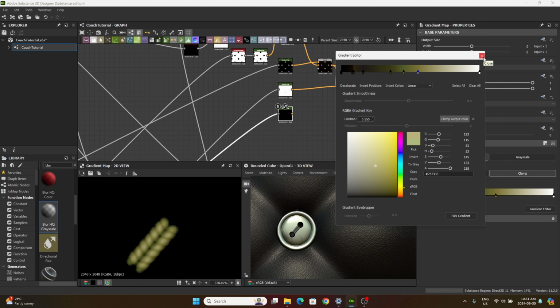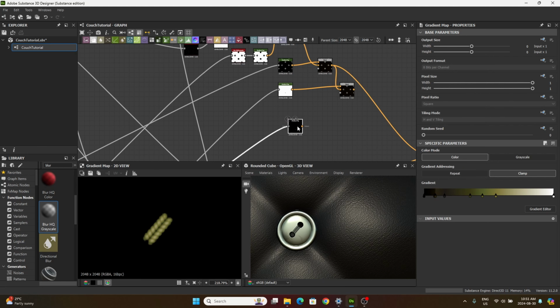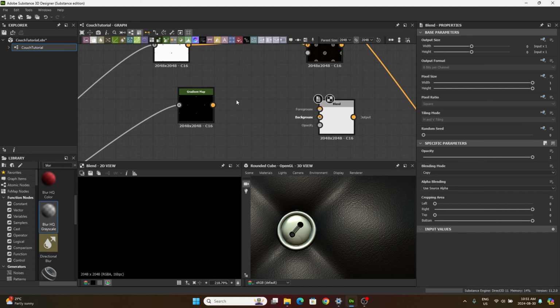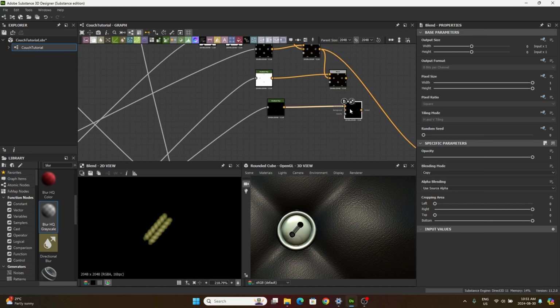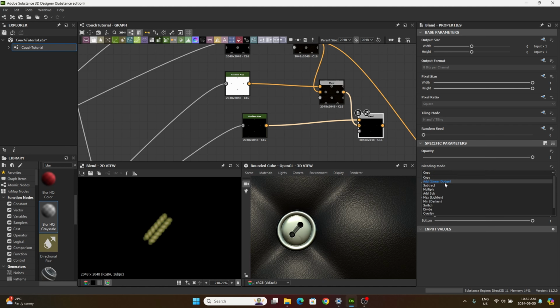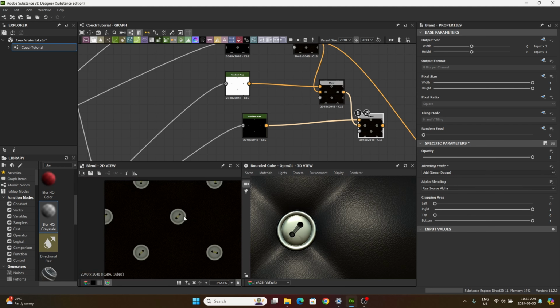All right, I'm not too sure how that's going to look. It might look really gross and weird with the greens in there, but we will see. Okay, so we're going to grab another blend node. And in the foreground, we're going to plug in our gradient map. And in the background, we're going to plug in this blend that we did here. And we're going to make this add linear dodge. There we go.